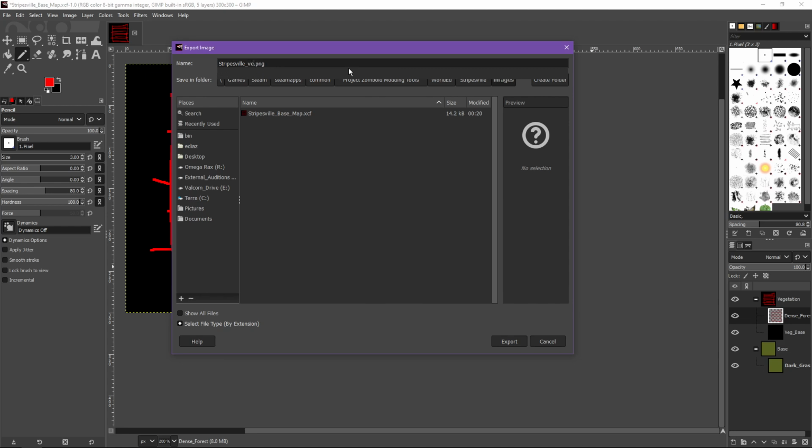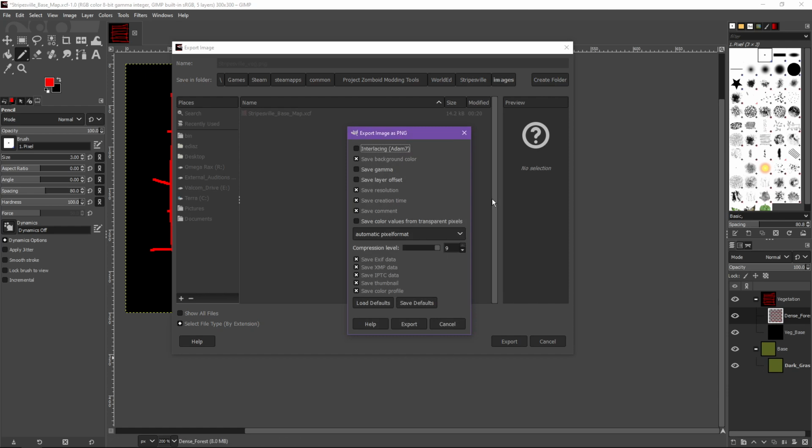I'm going to call it Stripesville, and remember, _veg, all lowercase. That's what I believe I said in the last video, that this name has to be the same for both files, the vegetation layer and the base layer. The main difference is that the vegetation layer must have _veg at the end. So just to double check where I am in my computer, this is the images folder inside of Stripesville. Therefore, I'm going to save this _veg in there, export. It's going to pop this up, leave everything as default, and hit export.